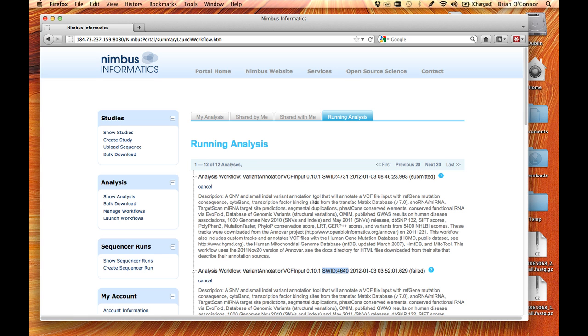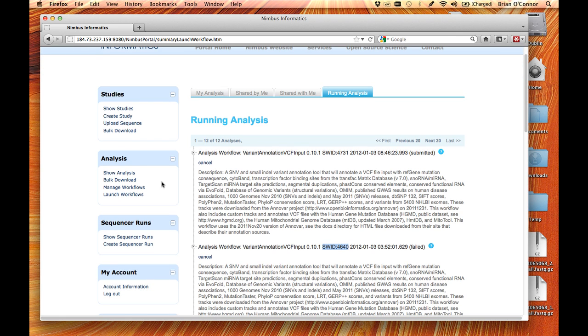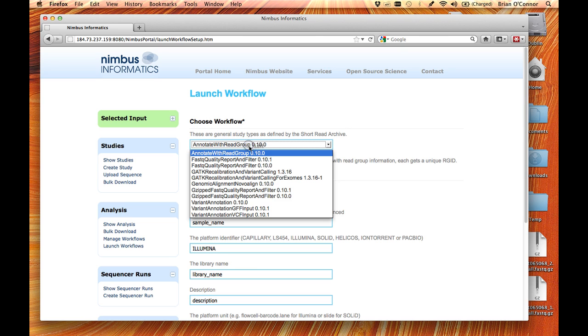So that's kind of the end of the process, where this variant annotation is really the end of our whole genome, whole exome workflows. I'm going to step back and we're going to look back at the very beginning of the process, and I'm going to launch another workflow. In this case, I'm going to launch our alignment workflow.